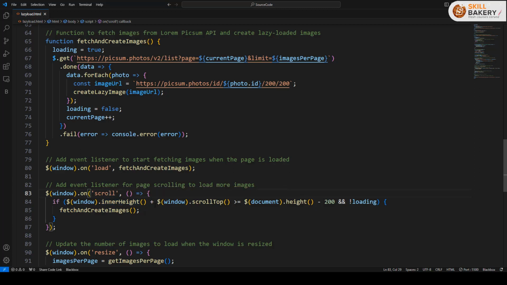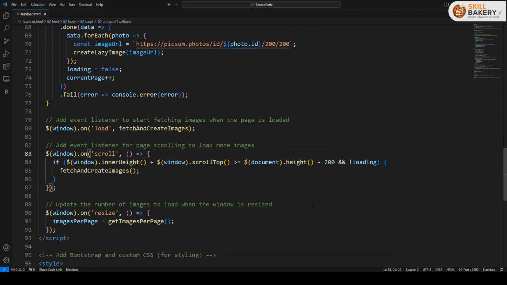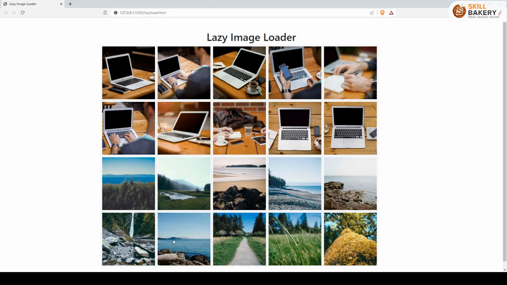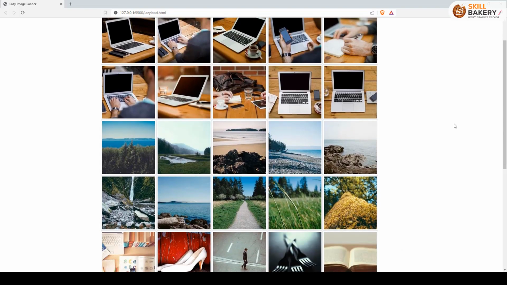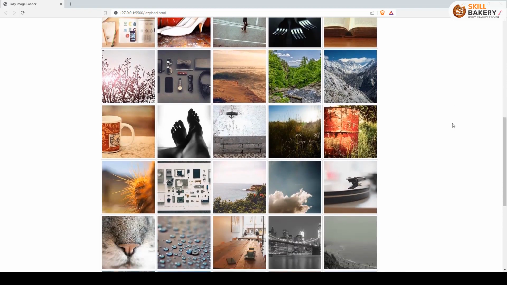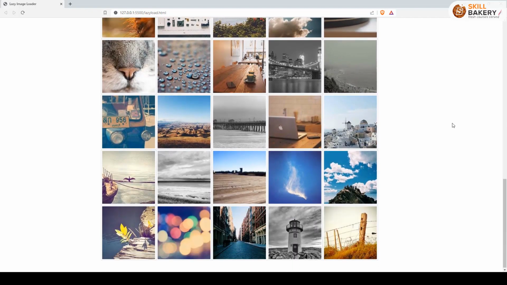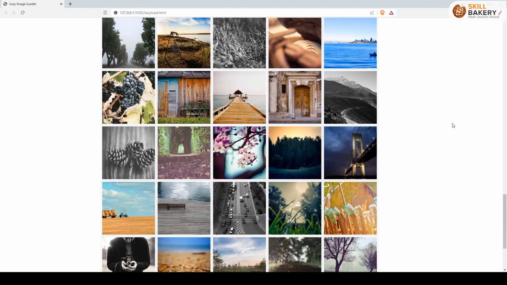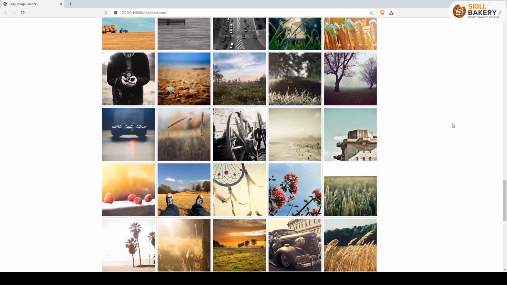So now if I go ahead and execute this, initially you can see that this many images are loaded. As soon as I scroll down, more and more images will keep on loading based on the scroll that we are making. And this keeps on going till the API returns us results.